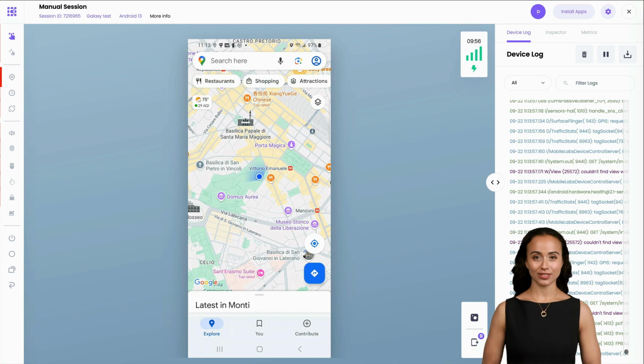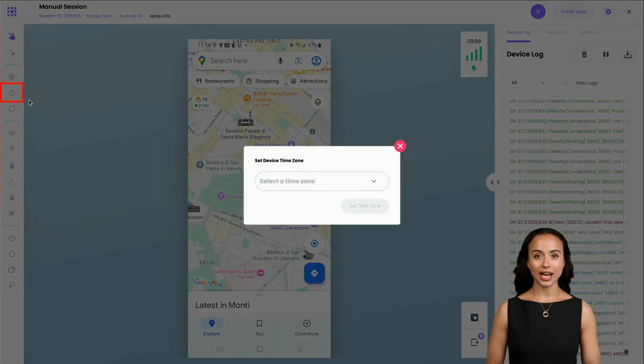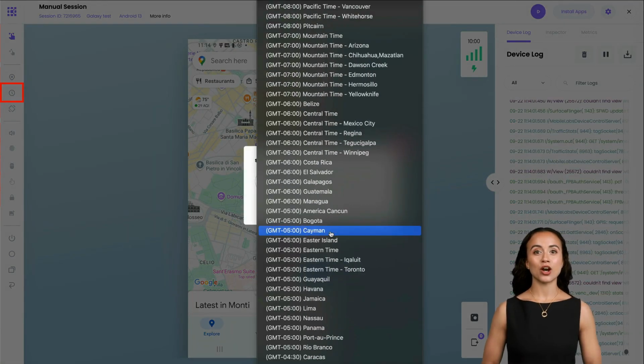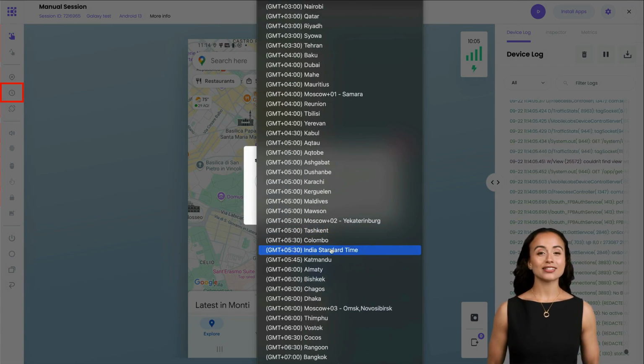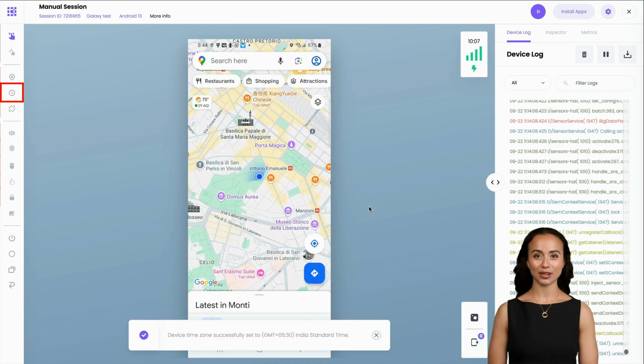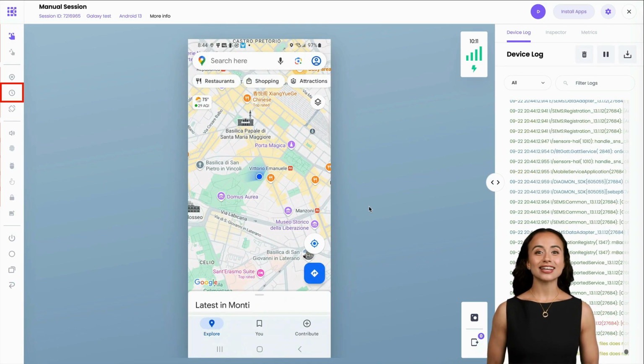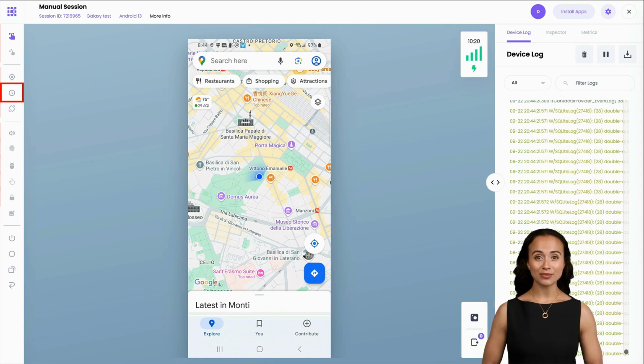Now, the device's location is set to Rome, Italy, allowing you to test how your application behaves in this specific geographic context. Similar to spoofing the device location, you can also set the time zone on the device using the button below the Set Device Location button. I'll set the time zone to India Standard Time. As you can see, the device's time has now changed to reflect India Standard Time. This is particularly useful for testing applications that are sensitive to time zones, such as scheduling apps or those that display time-based data.